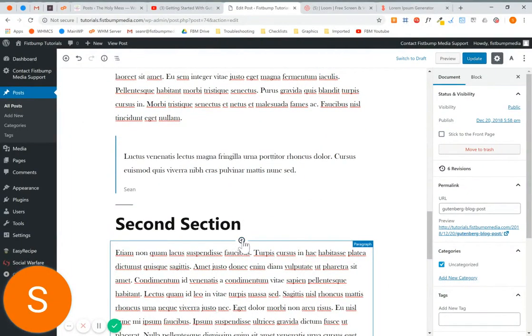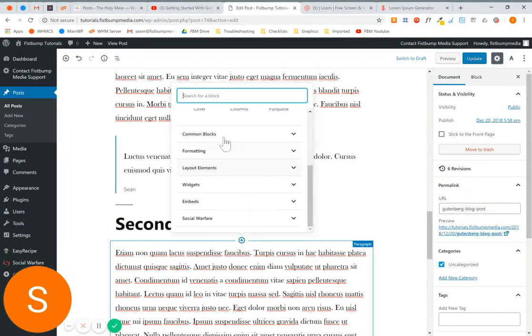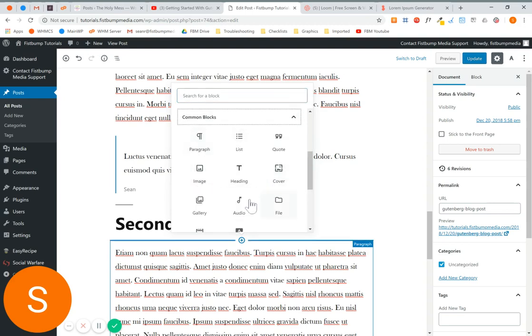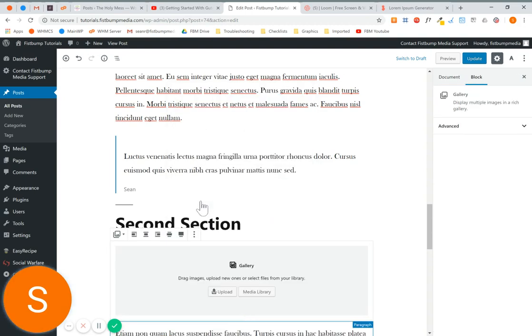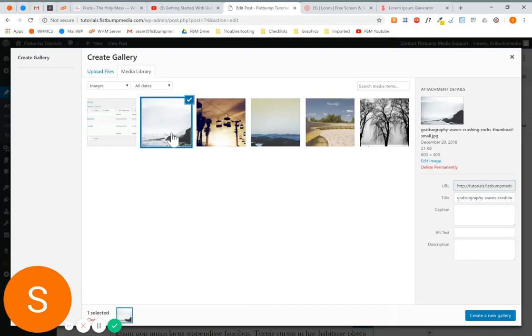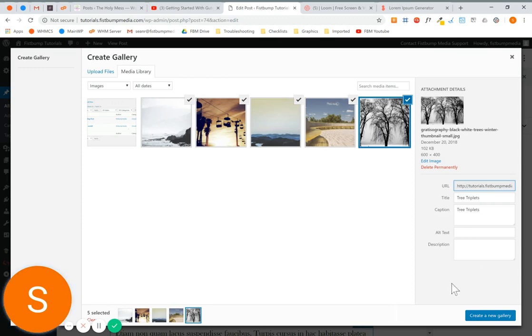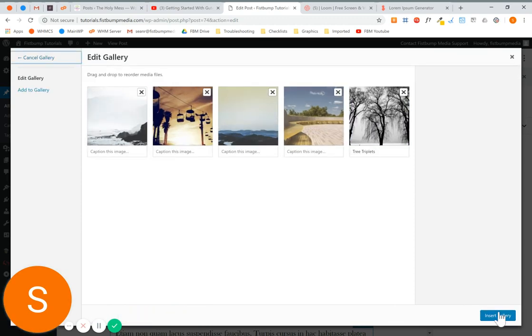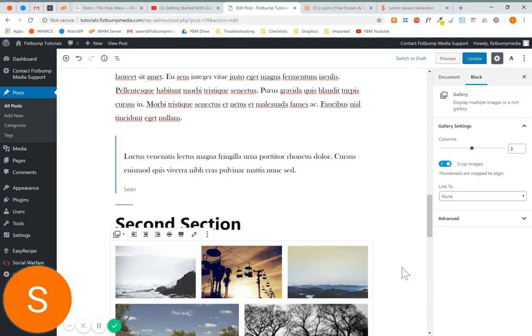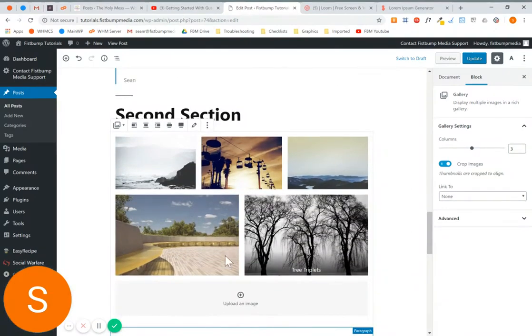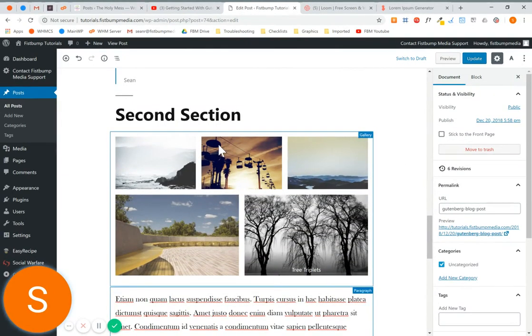Go back down here. We'll add another one. Let's see what's next. Gallery. So we can add a gallery, this is kind of a neat addition to the new editor. Just select all 5 of these photos, create new gallery, or insert gallery. Boom. And then we have 5 images. They're all ready to go. They're already set. You can click on each one.